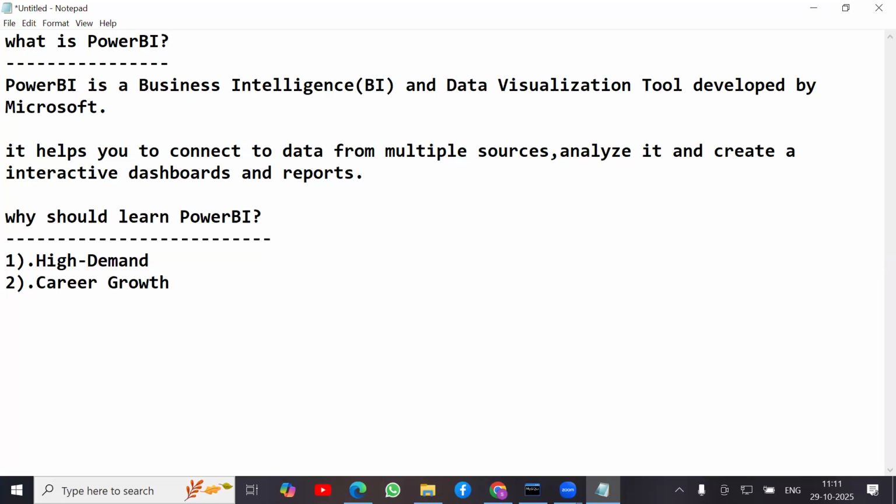Next one, easy to learn. This is a no code, low code platform. That means we don't require coding skills. Just drag and drop features are there. As a beginner, learning Power BI is very, very easy.